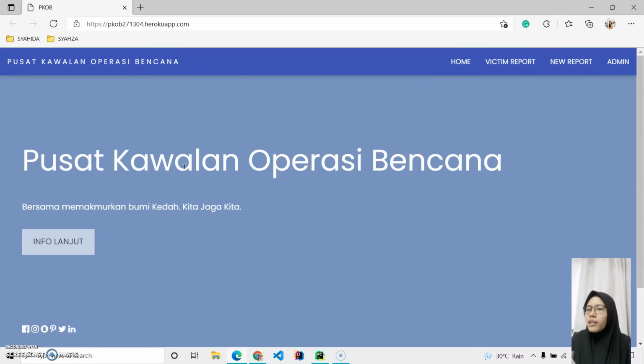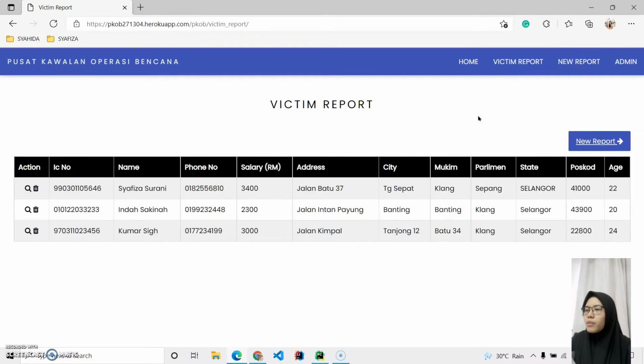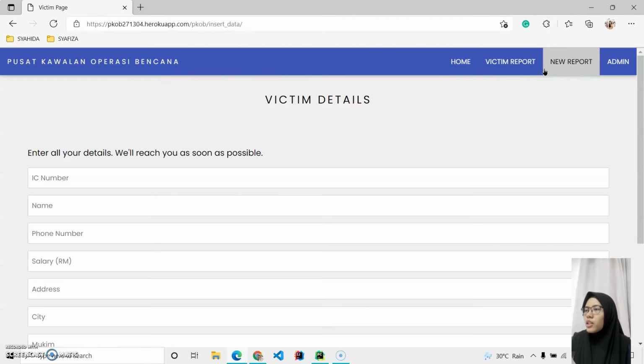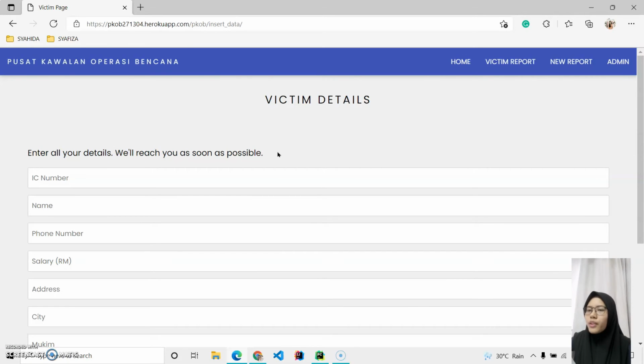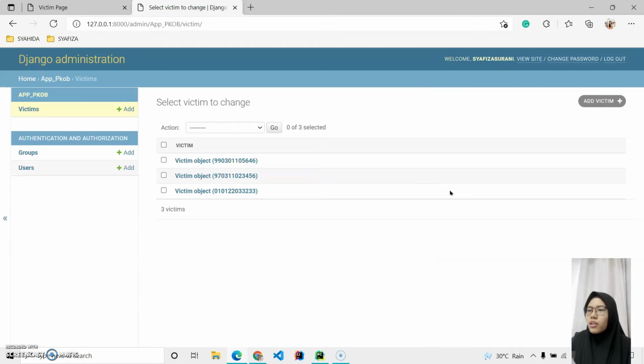So this is my website. This is the home screen, and when I click the victim report, it will display the victim table. And so these are the victim details that have been added by the user. So when I click the new report, these two buttons actually run the same function, which will prompt the form for inserting new victim details. Okay, so this is the admin page, which only the admin can access.